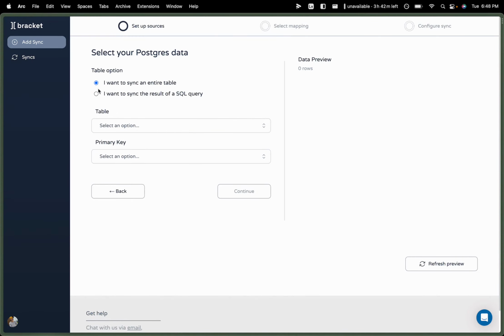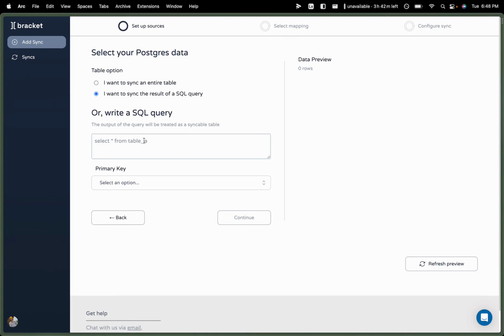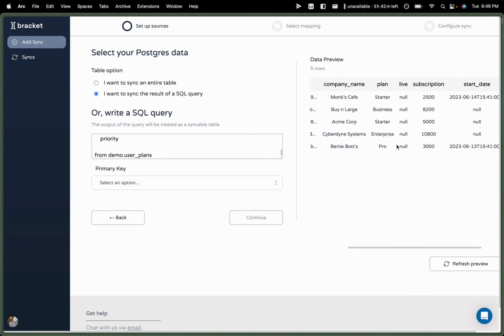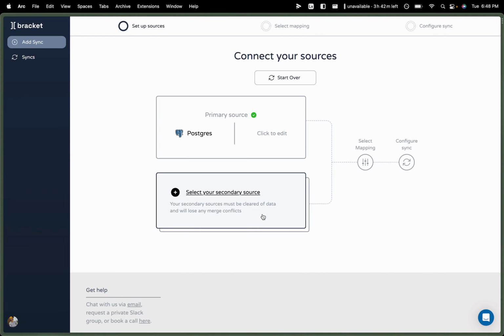I can sync an entire table, but in this case, I want to sync this SQL query that I have here. We get a quick data preview to make sure this is the right data. My primary key is P key. And that's it for Postgres.